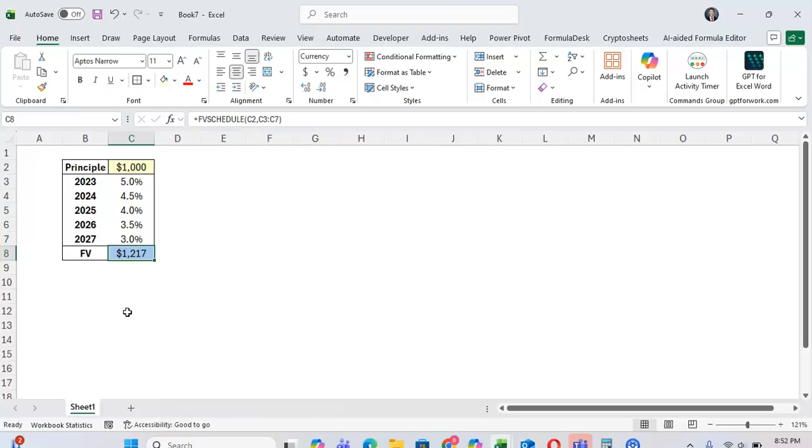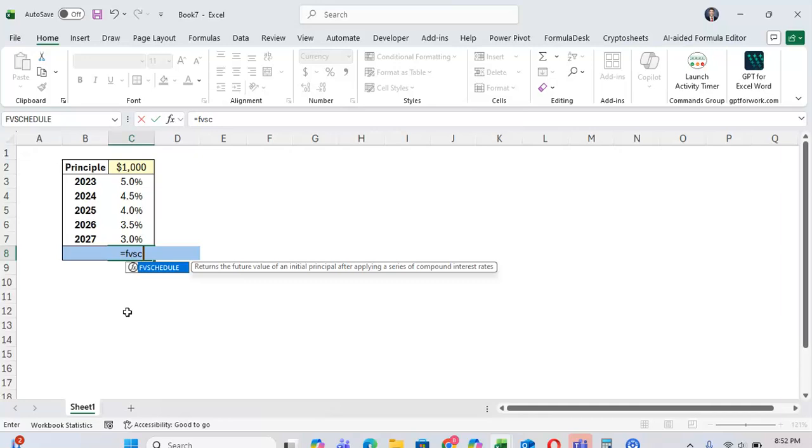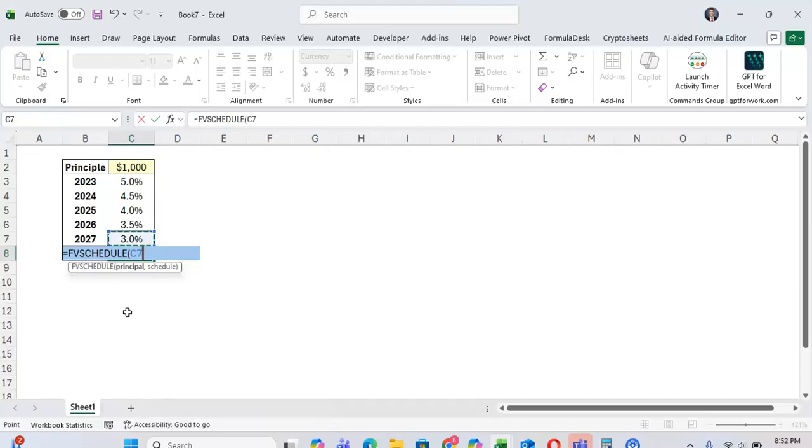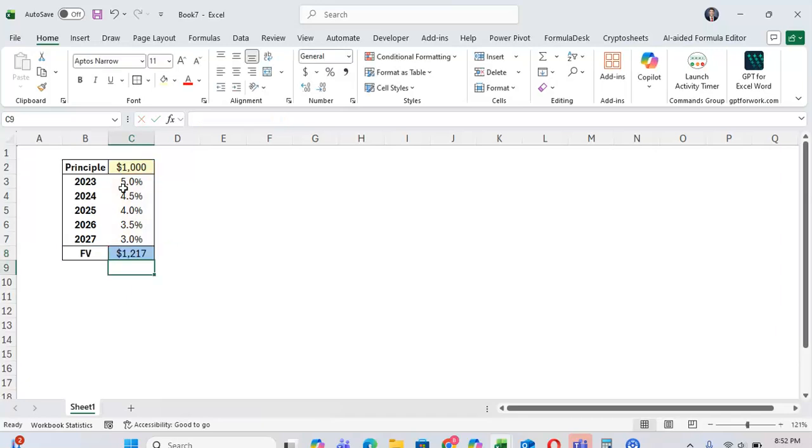To calculate what the final value would be in 2027, for example, I can do FVSCHEDULE. And the first argument is the principal, so how much money am I starting with? In this example, it is $1,000. And then comma, the next argument is the schedule, which corresponds to an array of the annualized interest rates that's going to be applied to this principal. It's really just dealing with annualized rates in this example, so with 5% 2023, 4.5% 2024, 4% 2025, and declining through 2027. Then close the parentheses and press enter.